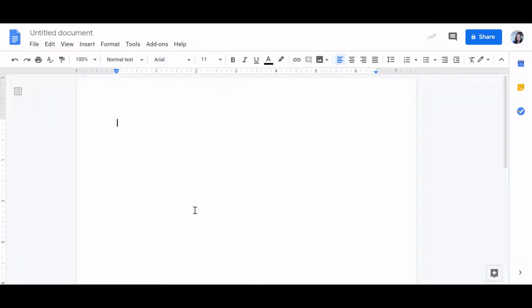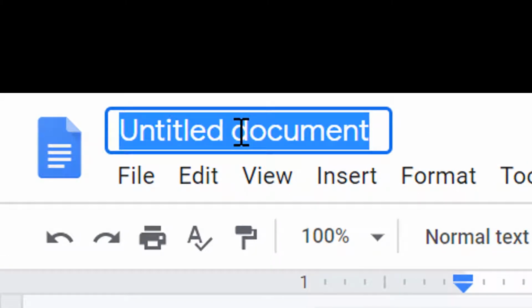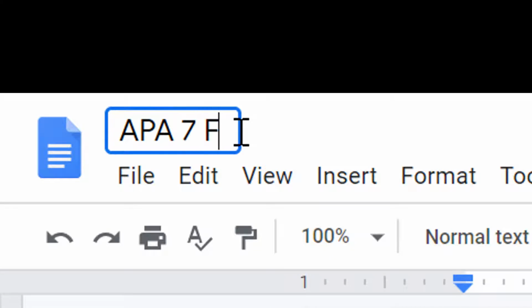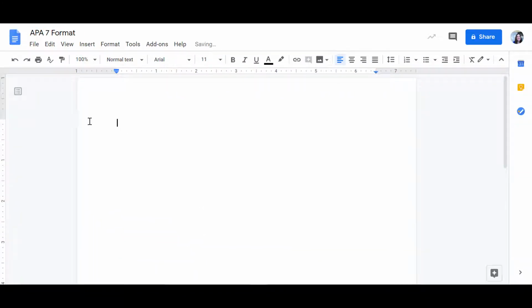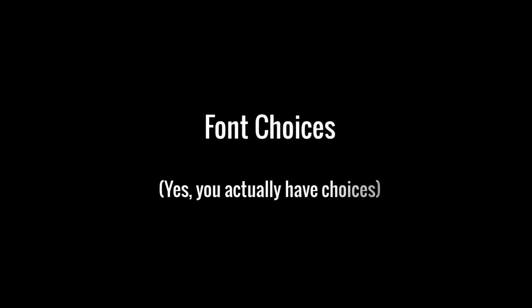First, open a Google Doc and name your document. The name should reflect what the paper's about. For this tutorial, I'm going to name this one APA 7 format. Before typing, let's set up the document. Let's first set up the font.